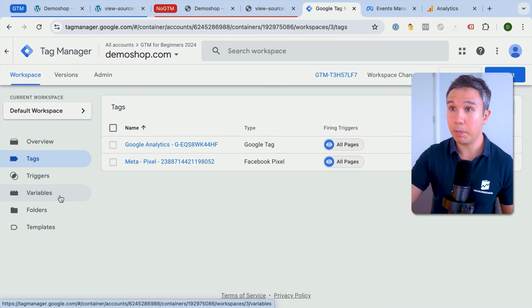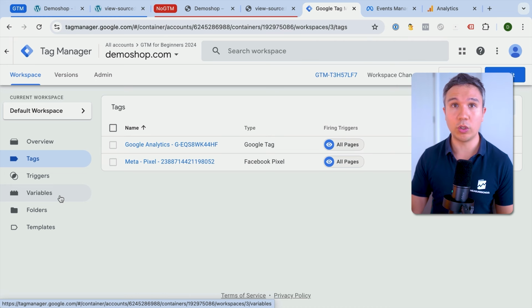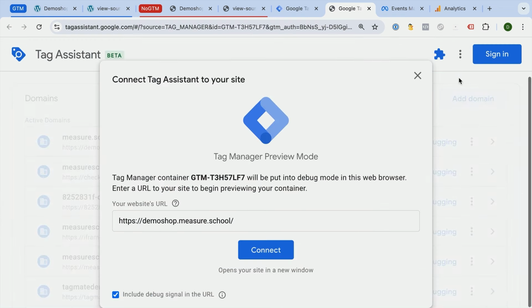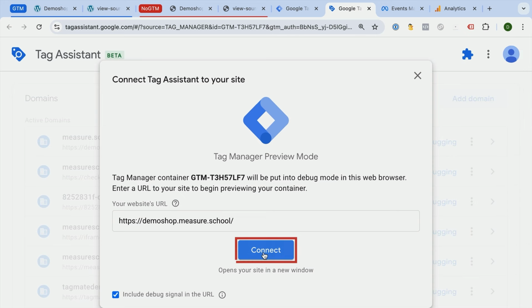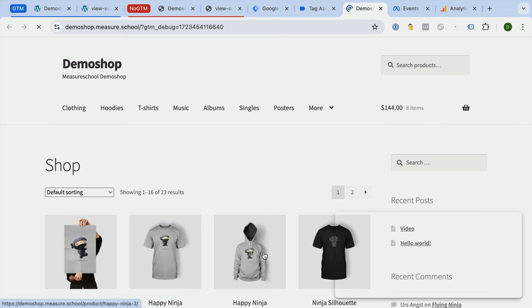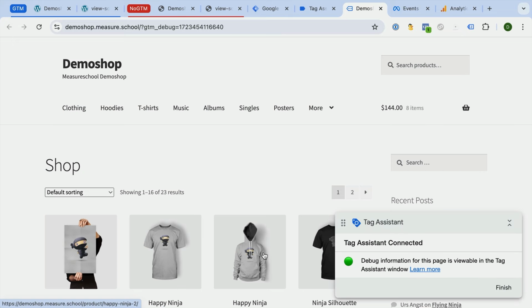Now, once you have implemented these codes onto your Google Tag Manager, you can actually test them out with the preview mode. And this is a special mode that you can activate by going into this preview button right here. And it will connect to your website because you have Google Tag Manager installed on your website. And you can connect it right here. And that will put your browser into a special mode that will deploy your tags only on your browser in this preview version.